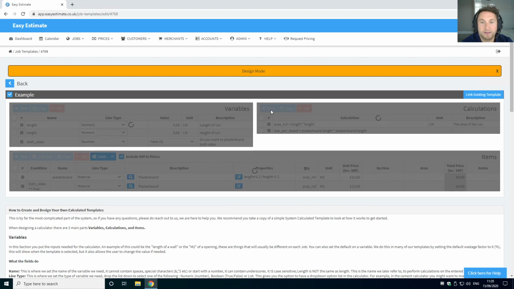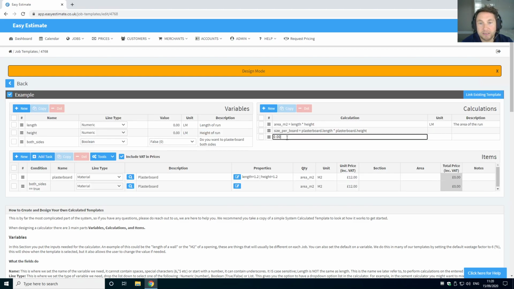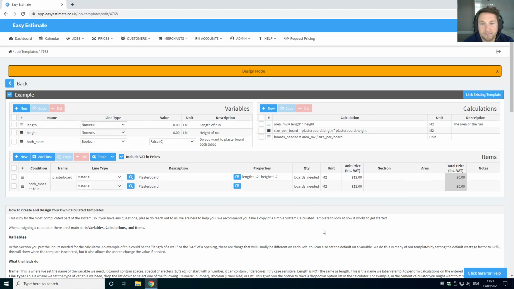Now what I can also do, now I know the size per board, is say the boards needed will equal the area, meters squared, divided by the size per board. And that will give us the unit, and it's going to be meters squared. We can then put the boards needed as an actual pack size against these things here.